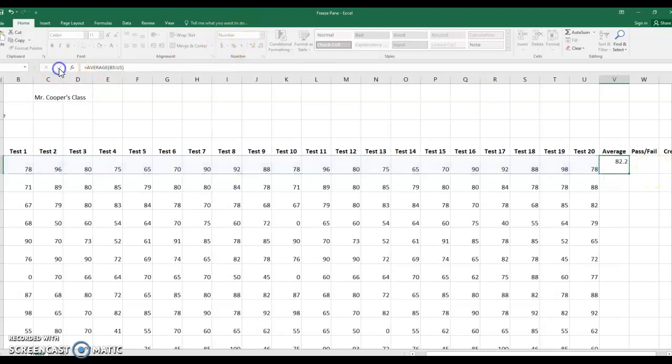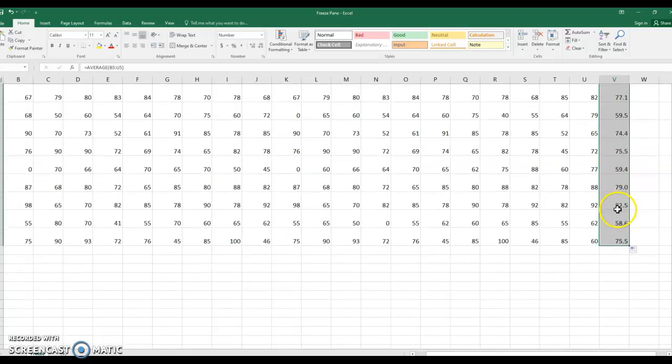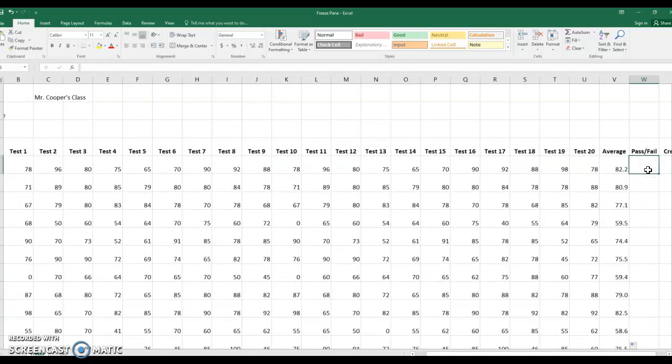Click the check mark in the formula bar and then go ahead and double click so you get all the averages for every student. Click in W5, and what we're going to do here is, based on the student's average, they're either going to pass or fail. So we're going to create what's called a logic test.